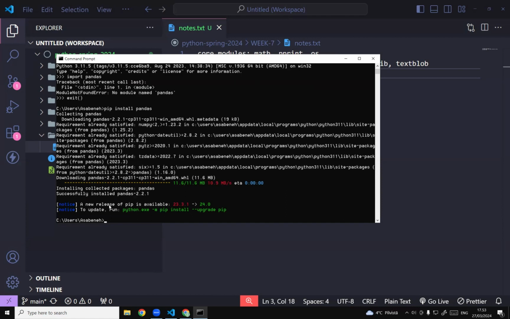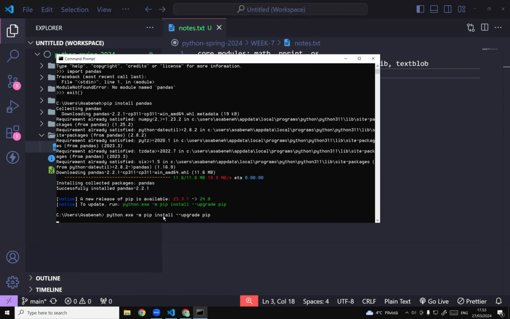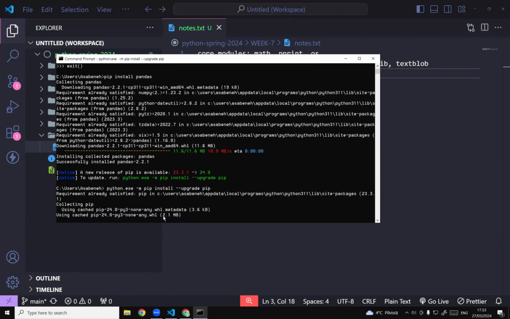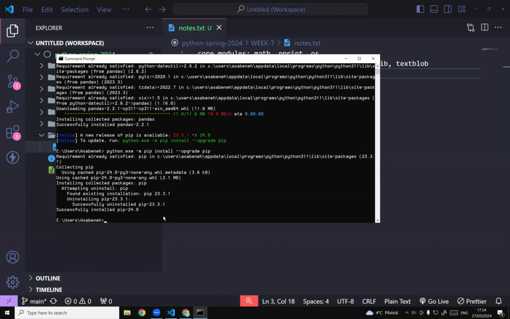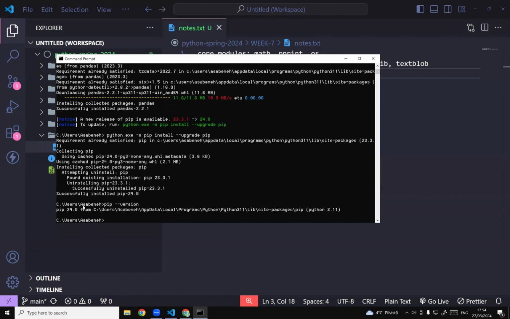And it says that a new release of pip is available, and it tells me what to do. I can copy this one and upgrade my pip, also at the same time. pip --version. And as you can see, it shows the version already here. Now pip has been upgraded to version 24.0.